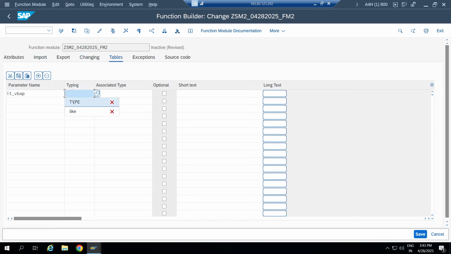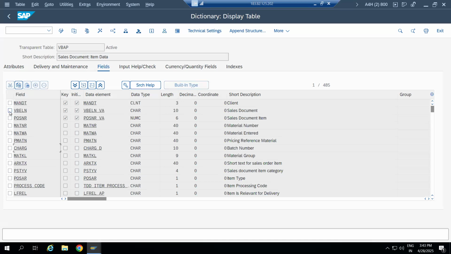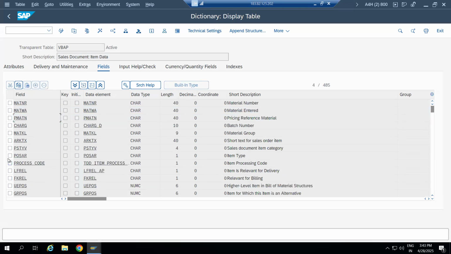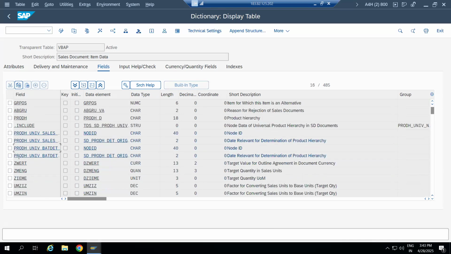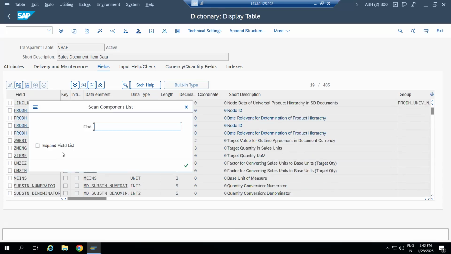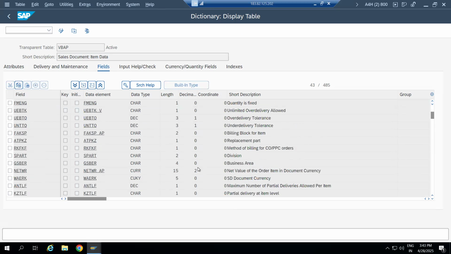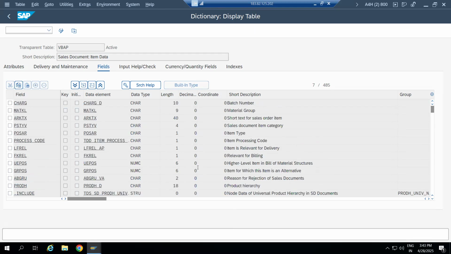and here type, and my structure name. As I told you, the user wants to see only specific fields like sales document, item number, and then item category, this one, net price, and this one says SD document currency. So out of 485 fields, the user wants to see only 5 to 6 fields of data.